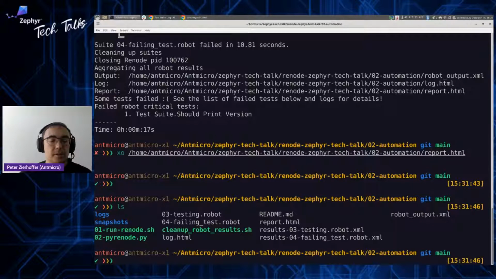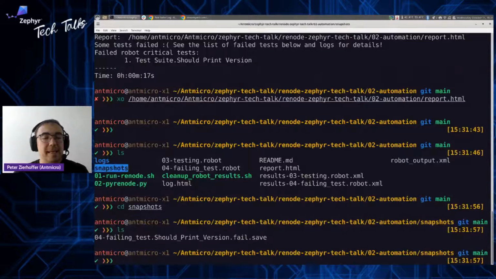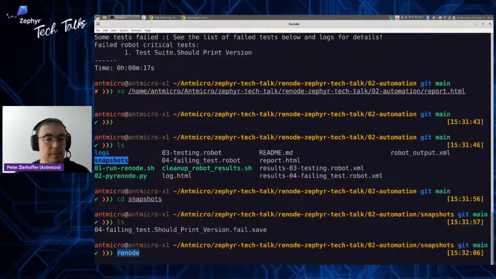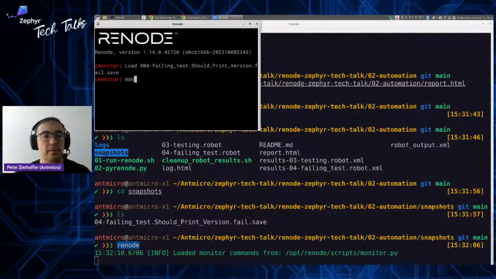your setup. So you might see that we have two new directories. Logs is not that important, but we have a snapshot directory. In the snapshot, we have a save from the whole simulation from this test that actually failed. I can run it. I will start Renode. I will load this save file. Load all 4 failing tests. I have to just reconnect my machine and open the window manually.